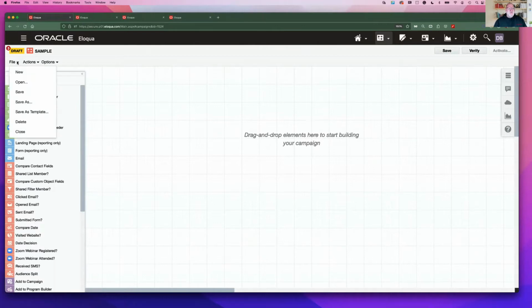Then we have a file, an actions, and an options menu. So the file menu is pretty much what you would expect. It's new, open, save, save as template. And we'll look at some templates here in a moment as well and show you how important that can be to help you with the more repetitive type of campaigns that you might be doing.